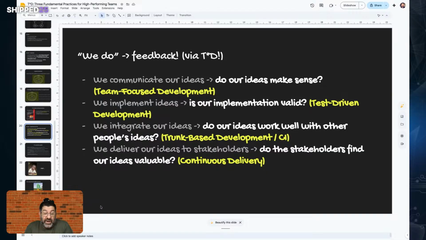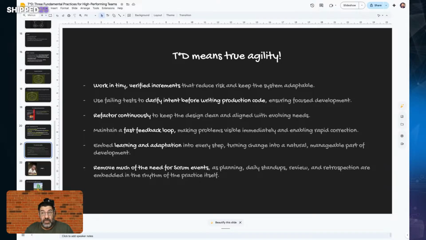We want to see whether our ideas integrate correctly, so that feedback is given by trunk-based development, which is effectively a prerequisite for continuous integration, by keeping the system always healthy and integrating multiple times a day. And all of this brings us to the final point: when we deliver ideas to stakeholders, we want to see whether those ideas are valid, and continuous delivery is what allows us to do that. So T-STAR-D means true agility.